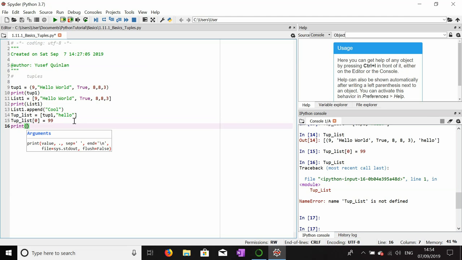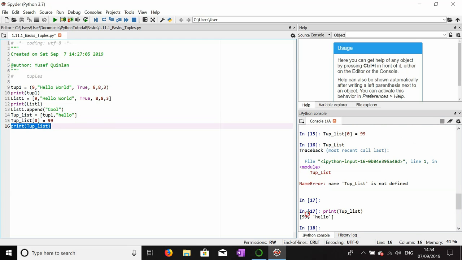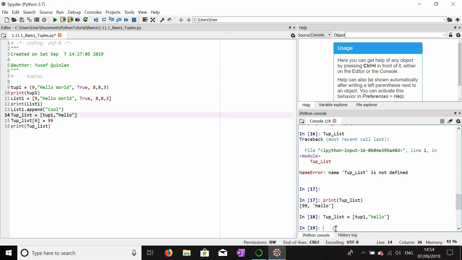What print tup list? Oh, I see. I used a capital L. Doesn't matter. I'll use the print statement that I should have used. You can see that's changed to 99 and hello. So I was able to change the first item in the list to not a tuple. But if I reassign tup list, now the first item is a tuple, and I print tup list again.